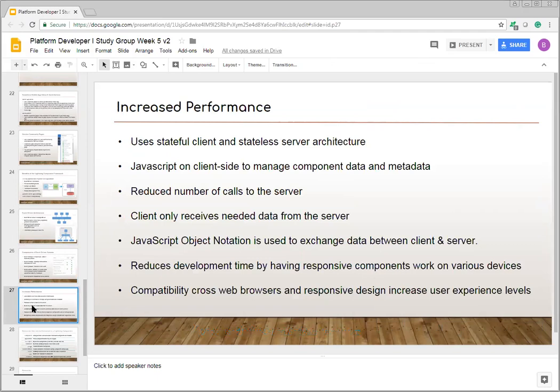Increase performance. It uses a stateful client and stateless server architecture, with JavaScript on the client side to manage component data and metadata. This reduces the number of calls to a server, and the client only receives the needed data from the server.